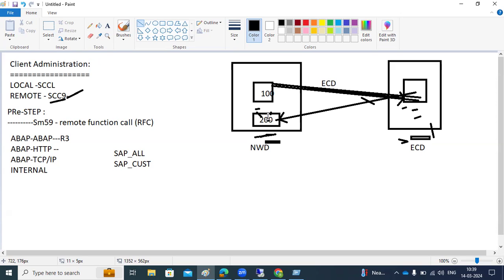No, no, no. We have to give access to the 200 client. Why? Because they are already pulling the data to here, right? So they are already pulling the data to here. Either they need the data from 100 to 200, that is also possible, or if they want data from another system to here, it is as per the requirement.